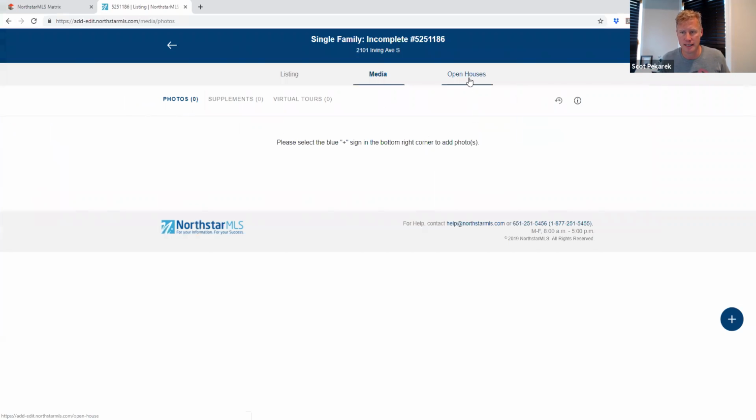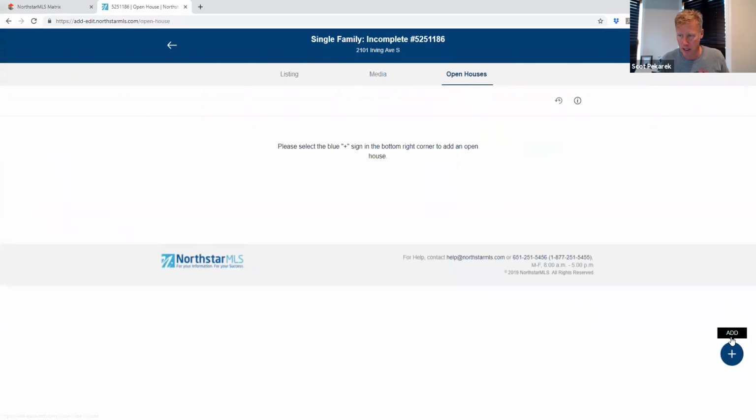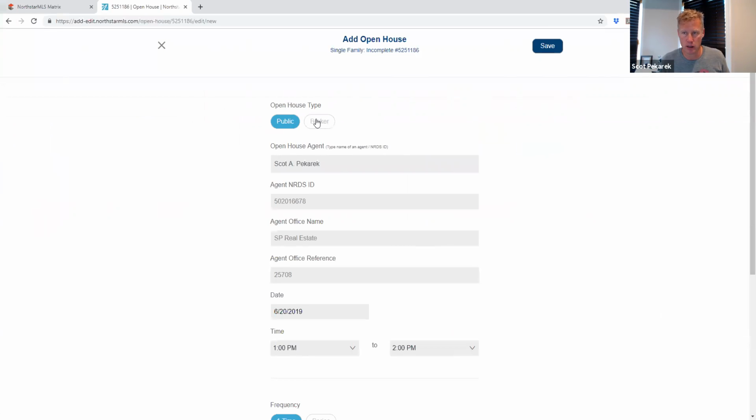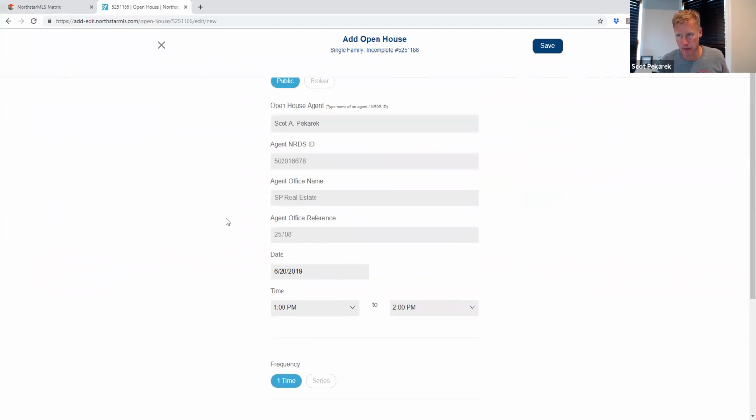So anyway, and then the last thing here I want to show you is open houses. Again, bottom right, see where it says add. You can add an open house, and you can do a public or open house just for brokers. Most people just do public now. The broker tours typically were held on Tuesday around the lunch hour.